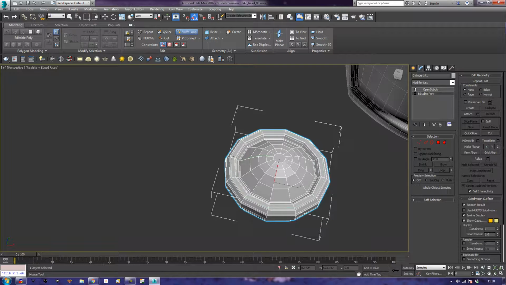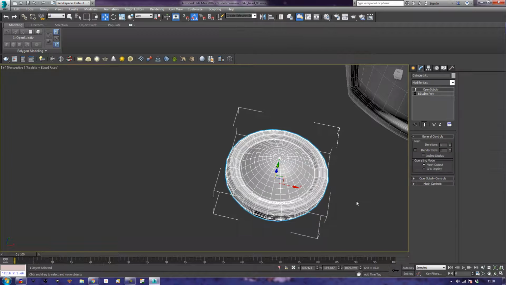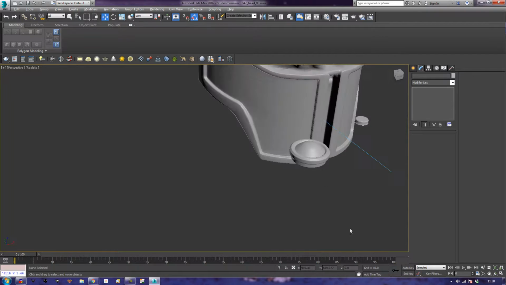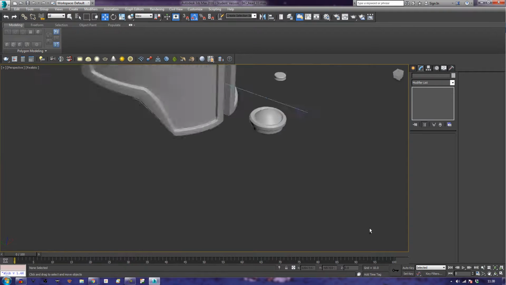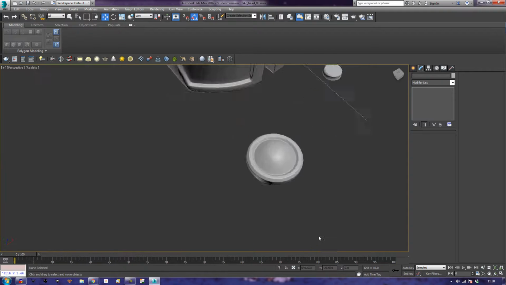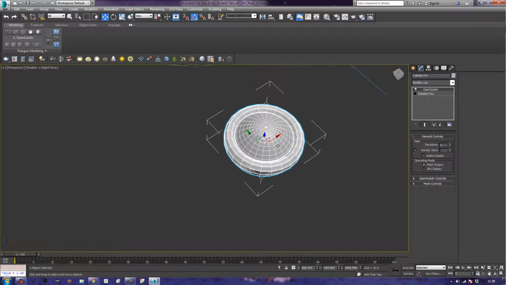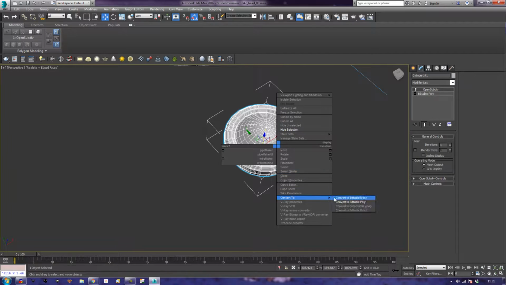Okay, let's have a look. Much better. Okay, so that gives us our optic. Now, come in here, check the shape it's given me. That looks okay. Right click, convert to editable polygon, done.